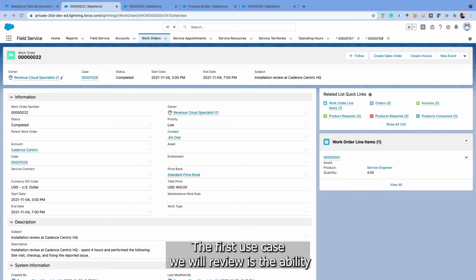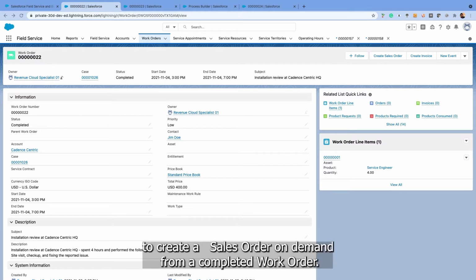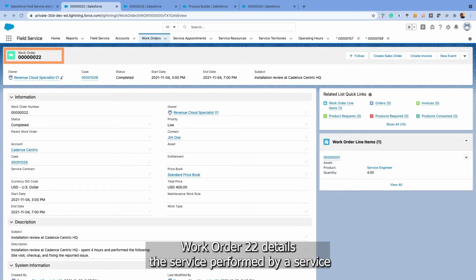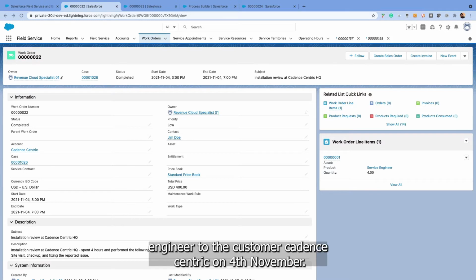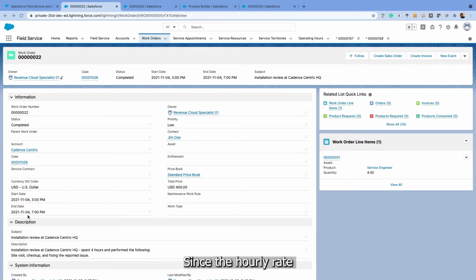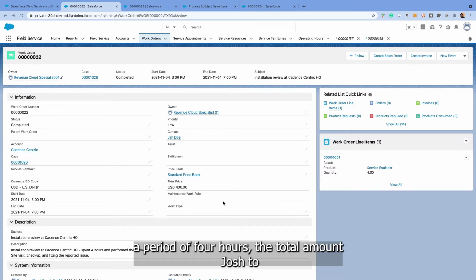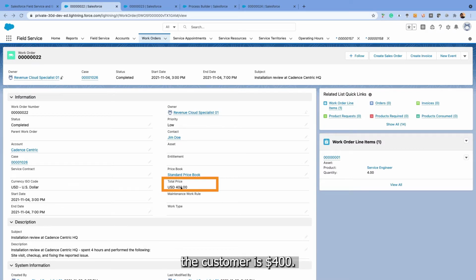The first use case we will review is the ability to create a sales order on demand from a completed work order. Work order 22 details the service performed by a service engineer to the customer Cadence-Centric on 4th November. Since the hourly rate of the service engineer was set to $100, and since the work was performed over a period of 4 hours, the total amount charged to the customer is $400.